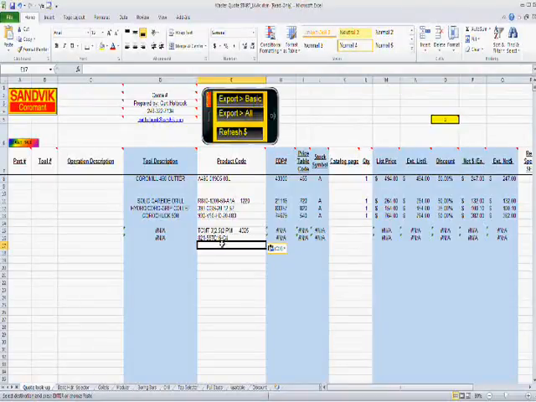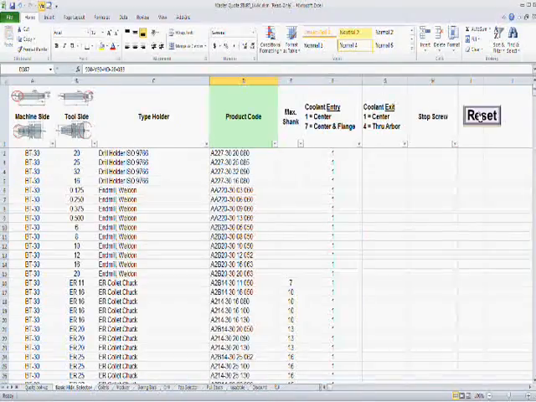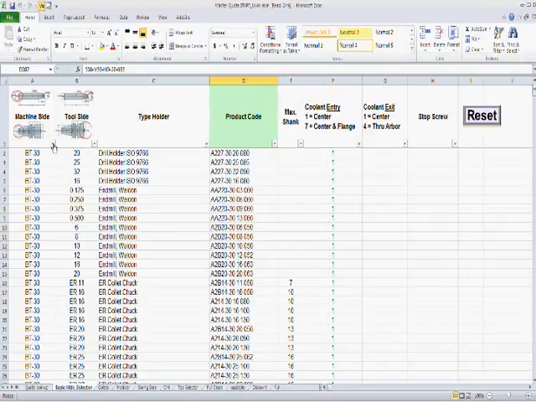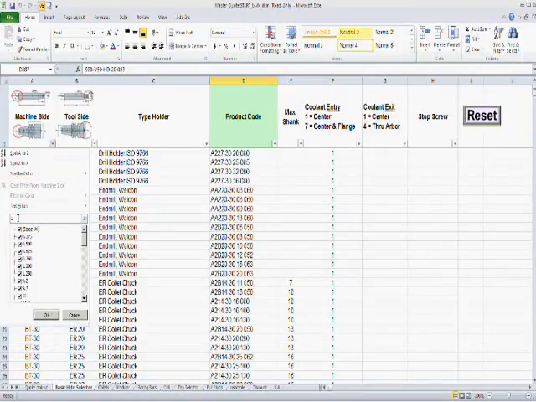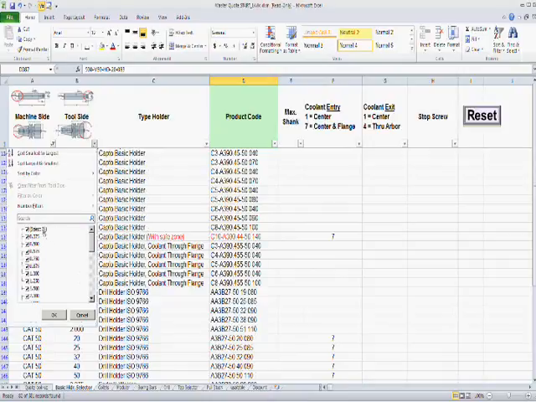Let's say it's a Cat 50 machine, and now I want to go add a C4 basic holder. So what I could do is go down here to basic holder selector. I need to hit the reset here to clear the filter. On the machine side, you can either type in Cat 50 or just select it. Actually, it's bringing up both Cat 50 and Cat 50 Big Plus. On the tool side, I want a C4, so I can go down here and just go grab the C4 selection.